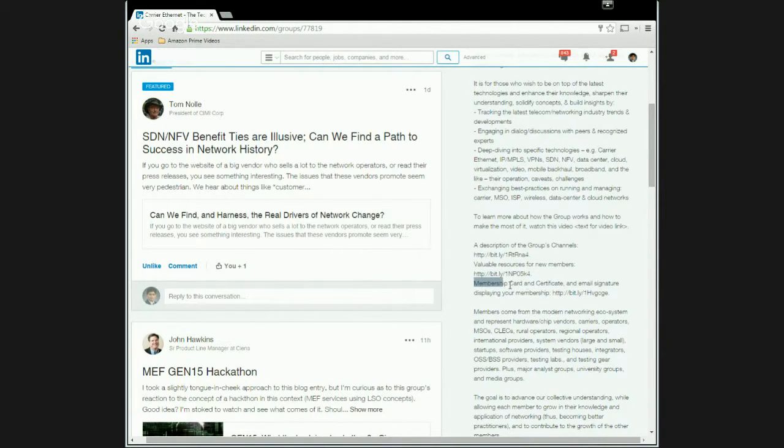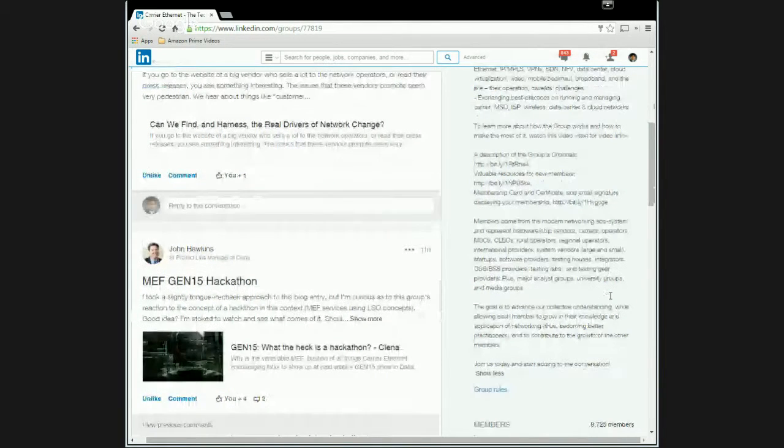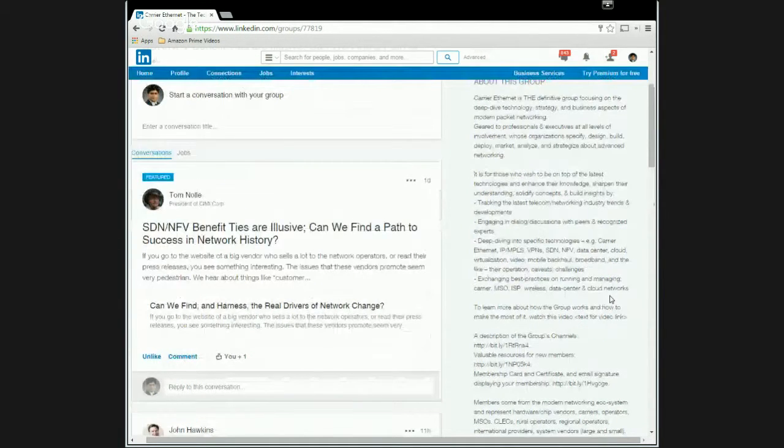If you'd like to understand about membership and certificates and how to create an email signature that displays your membership proudly, then this is a link to follow. And of course, our membership comes from a wide variety of companies across the telecom ecosystem and all kinds of organizations, from students and academics to analysts, university groups, media groups, and so forth. So that's the first part you're going to see here.